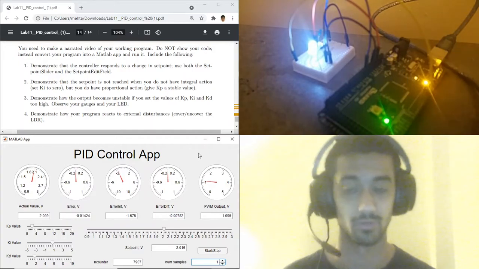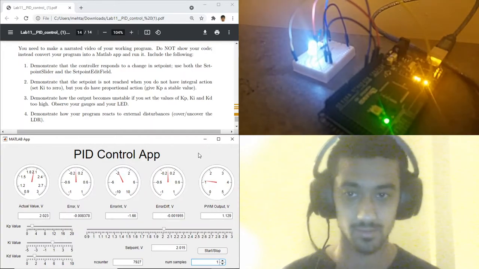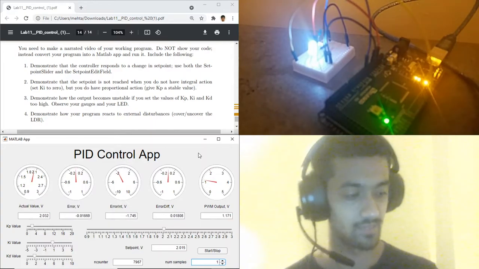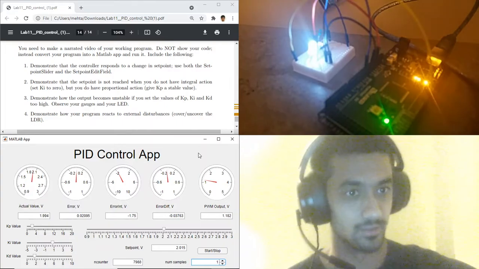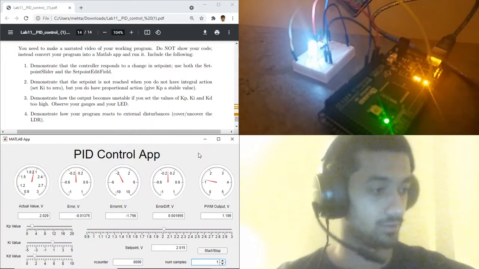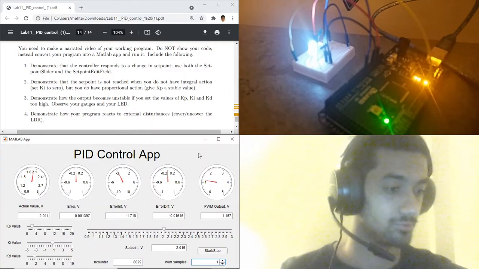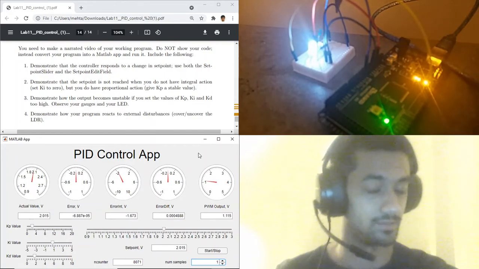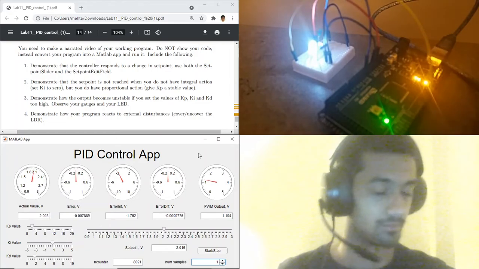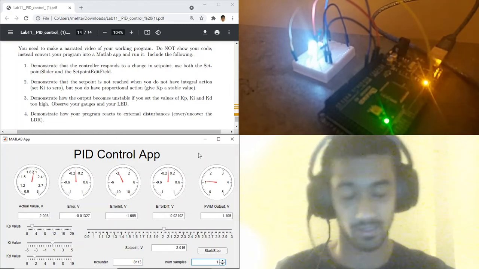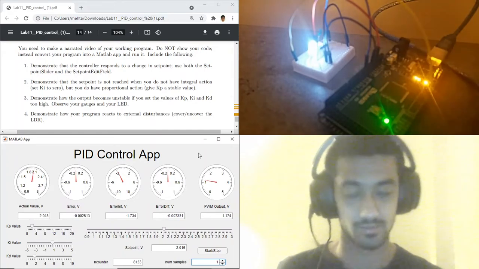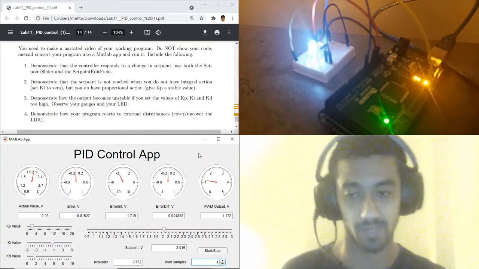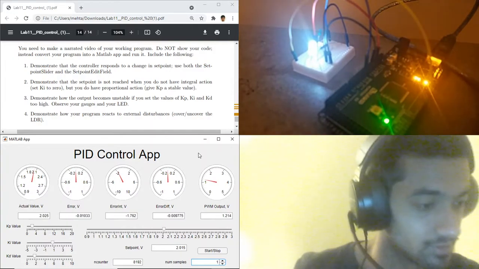Now demonstrate how your program reacts to external disturbances. Cover or uncover the light dependent resistor. So for that I'm going to use this numpad over here, which simply acts as an opaque object, which I'm going to place between my light dependent resistor and my bulb. That way there's no feedback happening between the LDR and my bulb, so it acts as a disturbance. The whole idea is that it'll temporarily go out of control when there's no feedback, but it'll find its way back to being stable. So let me position that over here.